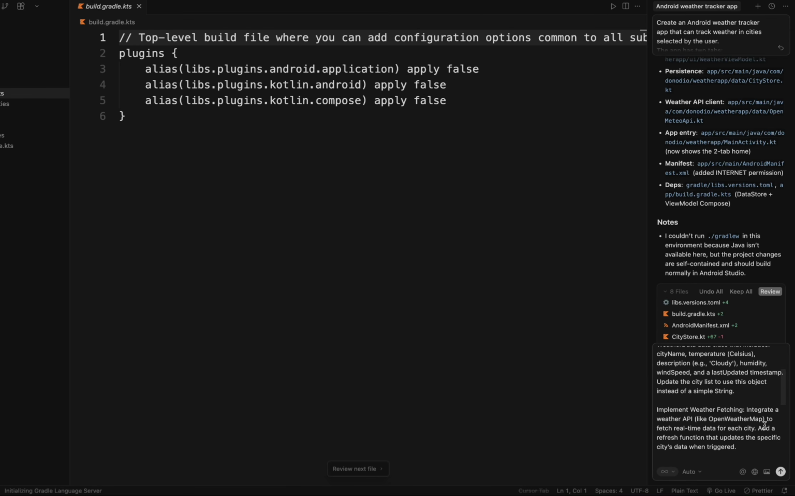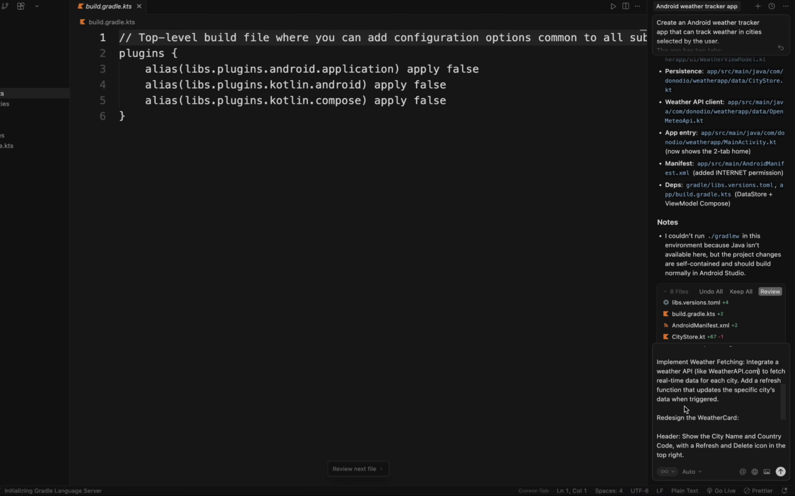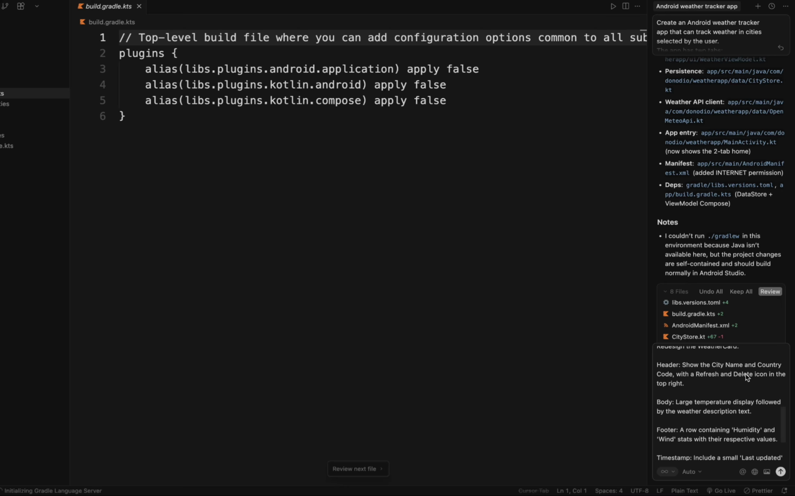I'll say weatherapi.com, and I'll say to fetch real-time data for each city. Add a refresh button that updates the specific city's data when triggered. Redesign the weather card header, show the city name and all of that. I'll put that in the description.